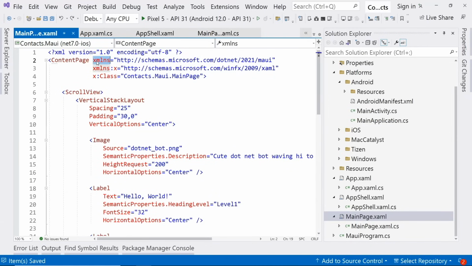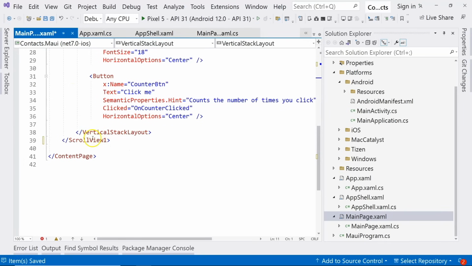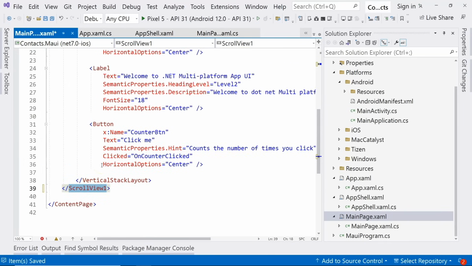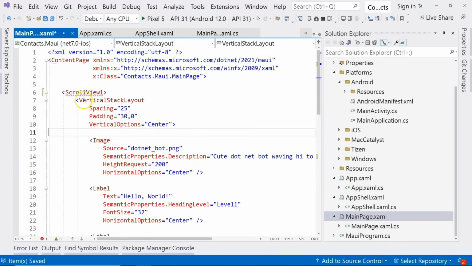So we have these namespaces. What does it mean? You can see these are XMLs, right? XML elements. But why is ScrollView recognized, but if I put ScrollView1, then it's not? Automatically the closing element becomes ScrollView1, but it's complaining that ScrollView1 was not found. So these namespaces are provided here.